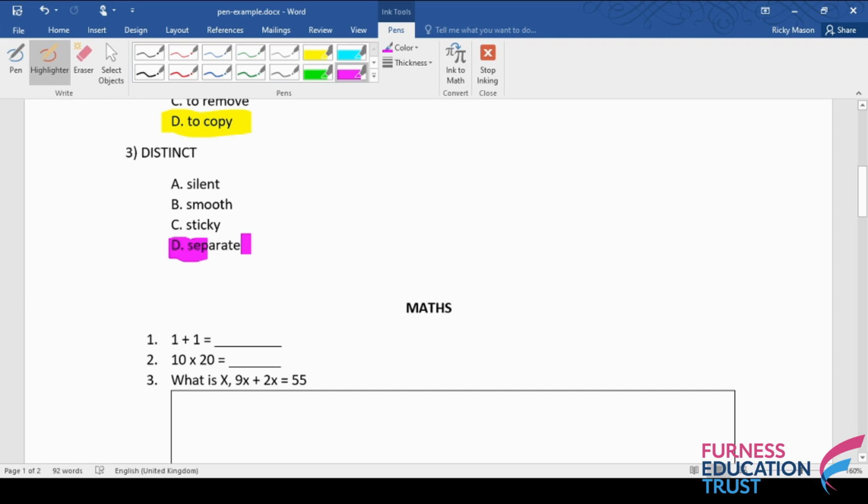If I go back to it, I'm going to go so 9x plus 2x equals 11x, 11x equals 55, 55 over 11 equals 5, so x equals 5. I can show my workings. Again, you need to use your pen to scroll down the screen.